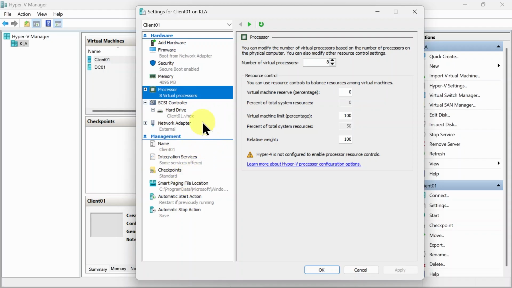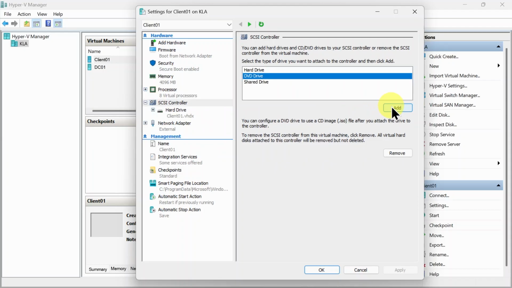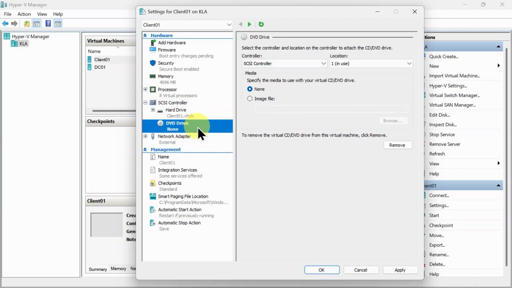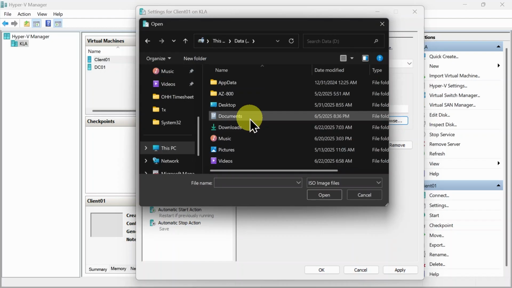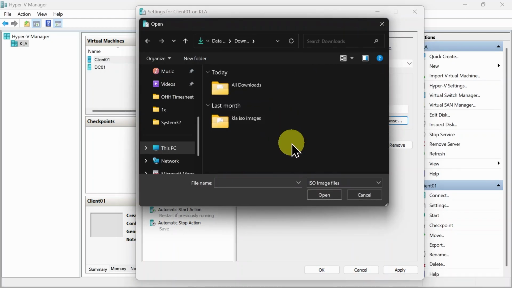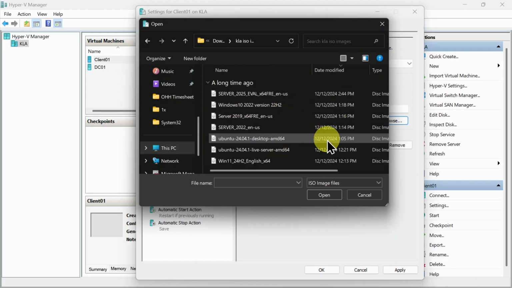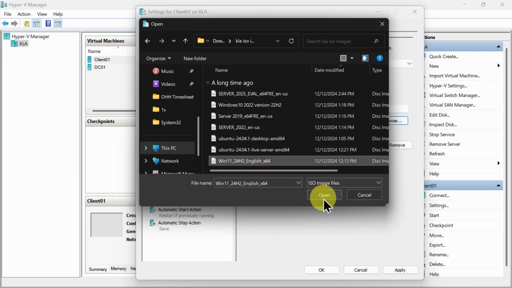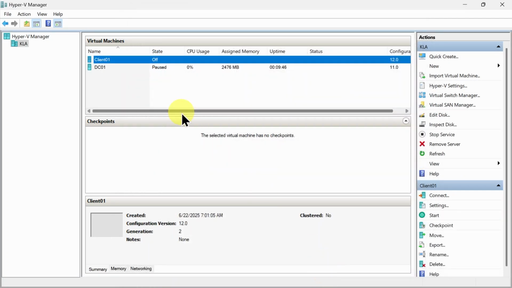But what I want to do is come to our SCSI controller and click on DVD to add a DVD drive. I will then click on add. Now that I've added a DVD drive, I will click on image file and then click on browse to browse for the Windows 11 ISO image. I'll go to drive D and go to downloads. I have a folder here called KLA ISO images. I'll double click that and look for my Windows 11. Here it is, Windows 11. I'll click on open, then apply and click OK. So I have connected the ISO image to my client computer.